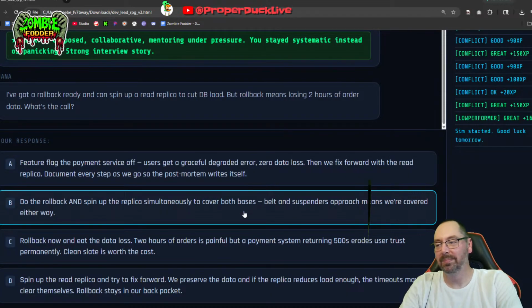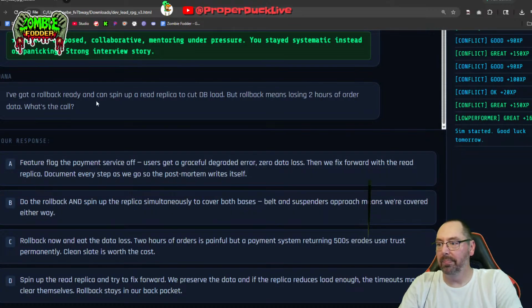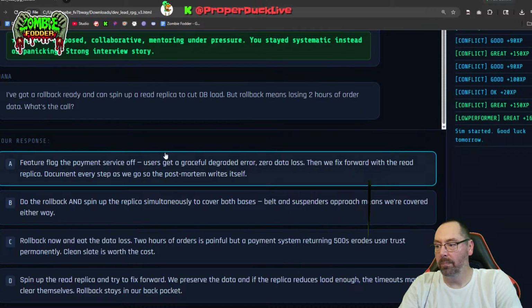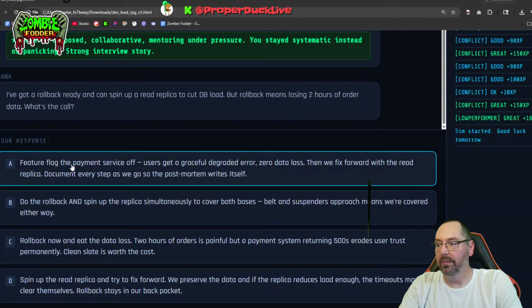Okay. Guess what? I've got a rollback ready and can spin up a read replica to cut DB load, but rollback means losing 2 hours of order data. What's the call? Feature flag the payment service off. Users get a graceful degraded error, zero data loss. Then we fix forward with the read replica, document every step as we go, so the post-mortem writes itself.